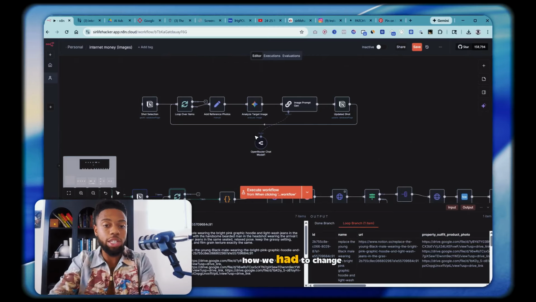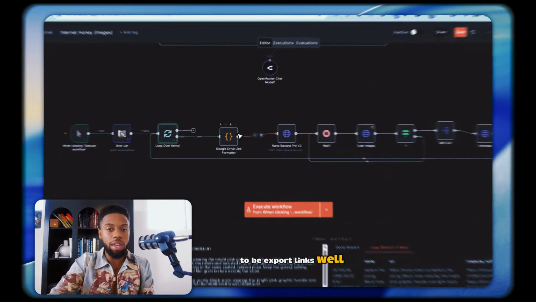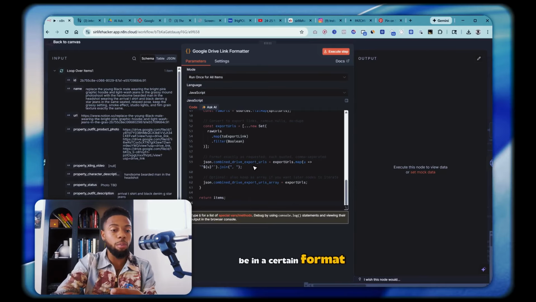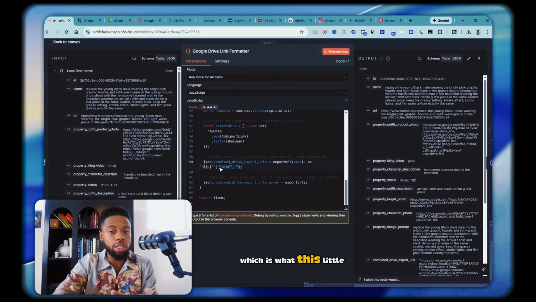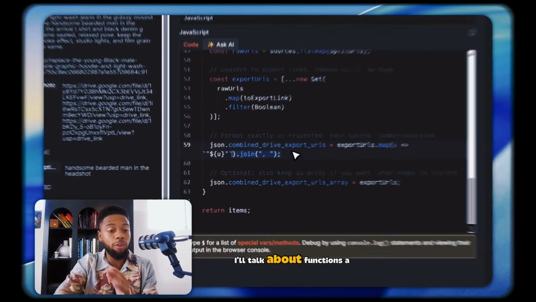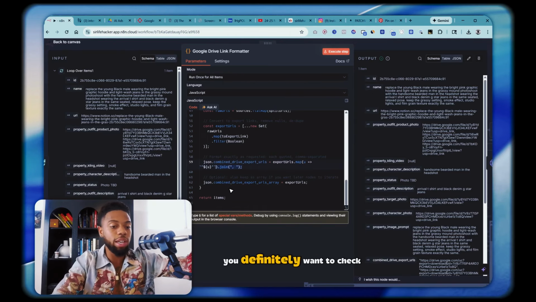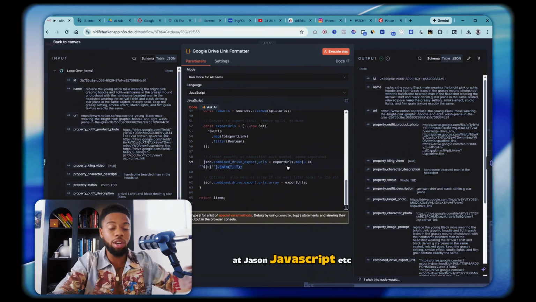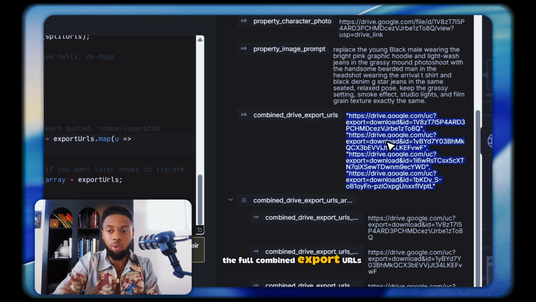Remember before how we had to change those Google Drive links to be export links? Well, now not only do we need to create export links, we actually need them to be in a certain format, wrapped in quotes and then separated by commas, which is what this little function right here is doing. I'll talk about functions a lot in my Coding for Entrepreneurs course in school. You definitely want to check that out if you're really trying to get nice at JSON, JavaScript, etc. like your boy.